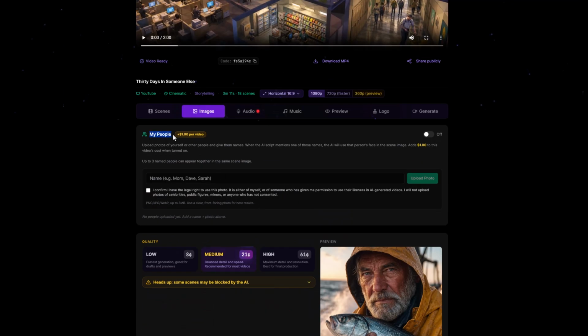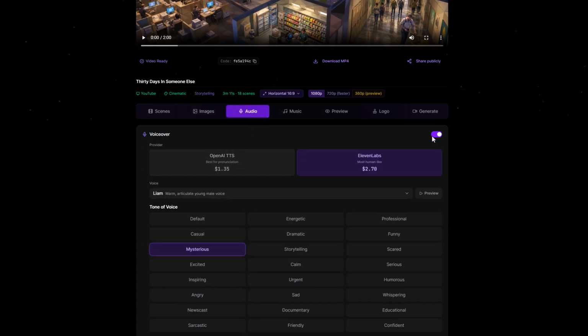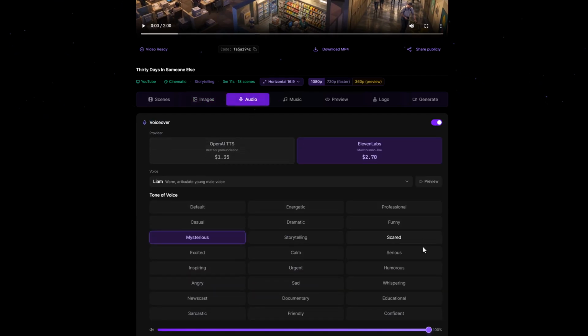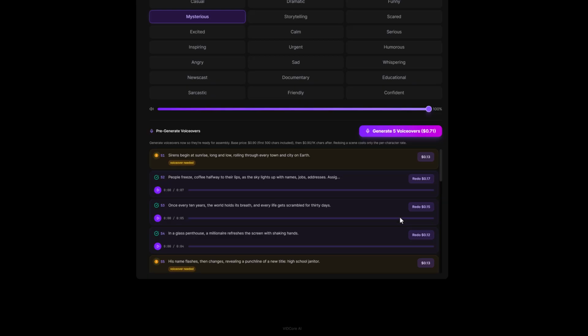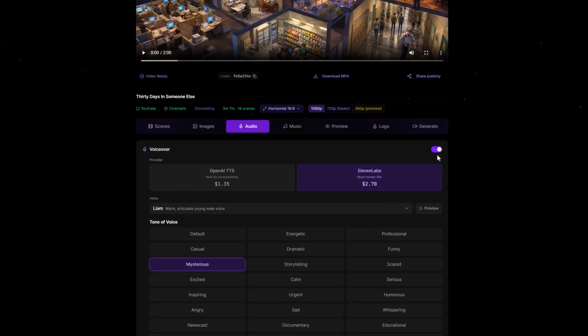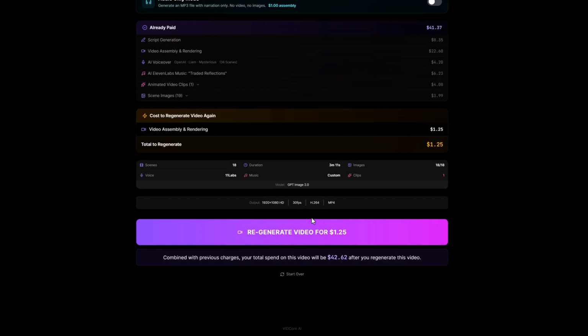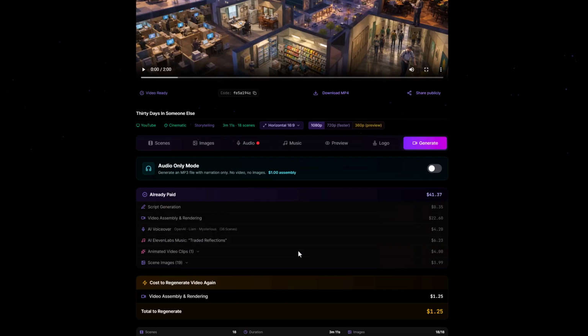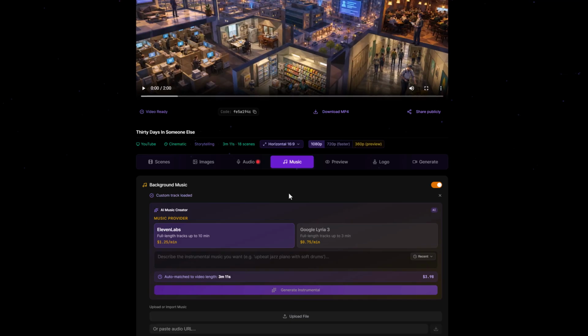But for my people, if you add your own photos down here and you use it, if this is turned on, it's going to charge you $1. For audio, if you want to use voiceovers, it's going to charge you for it when you generate them. If you do not generate them on this page, and this is still checked, when you generate your video on this page and you come down and click here, it is going to automatically charge you and it's going to generate the voiceovers itself. The same thing with music.